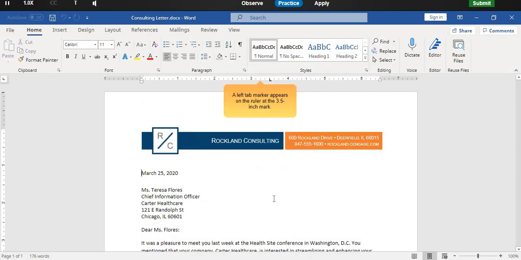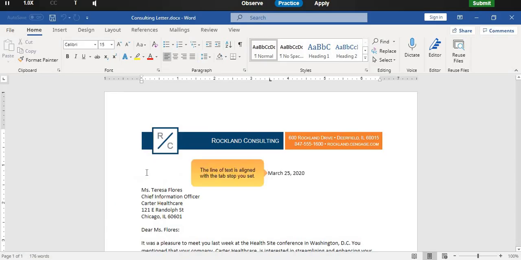Click OK. A left tab marker appears on the ruler at the 3.5-inch mark. Press Tab. The line of text is aligned with the tab stop you set.